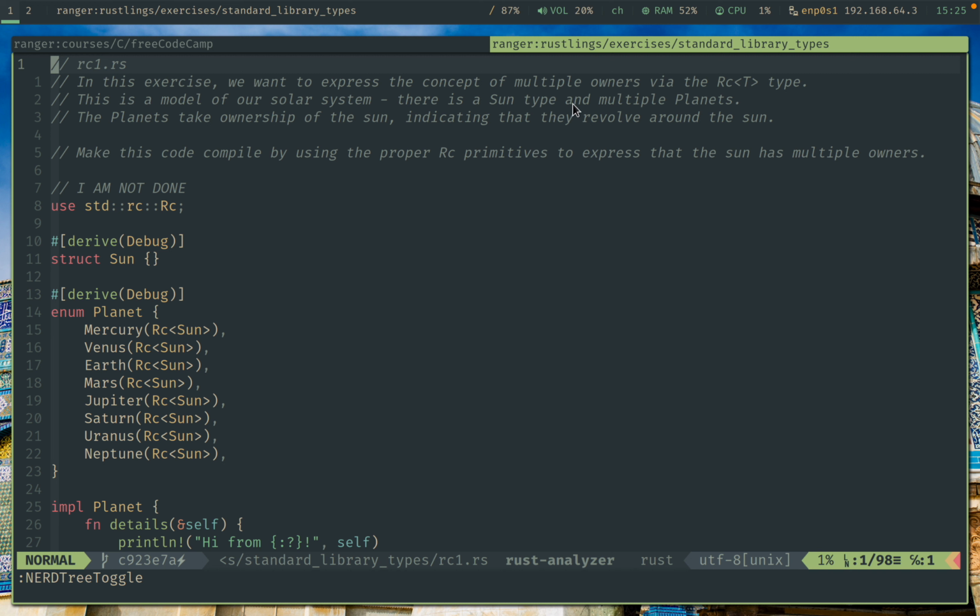But anyway, in this exercise we want to express the concept of multiple owners via the RC type. This is a model of our solar system. There is a sun type and multiple planets. The planets take ownership of the sun, indicating that they revolve around the sun. Make this code compile by using the proper RC primitives to express that the sun has multiple owners. As you can see, we are importing RC.